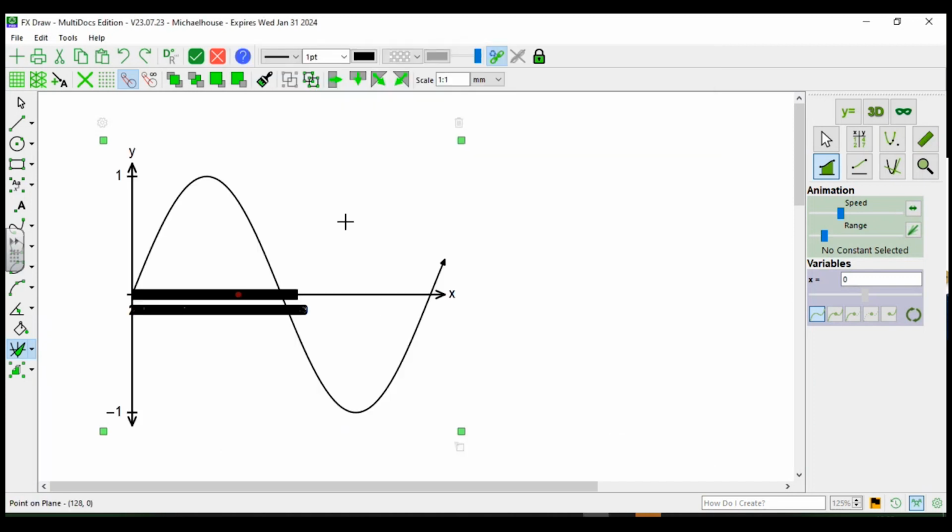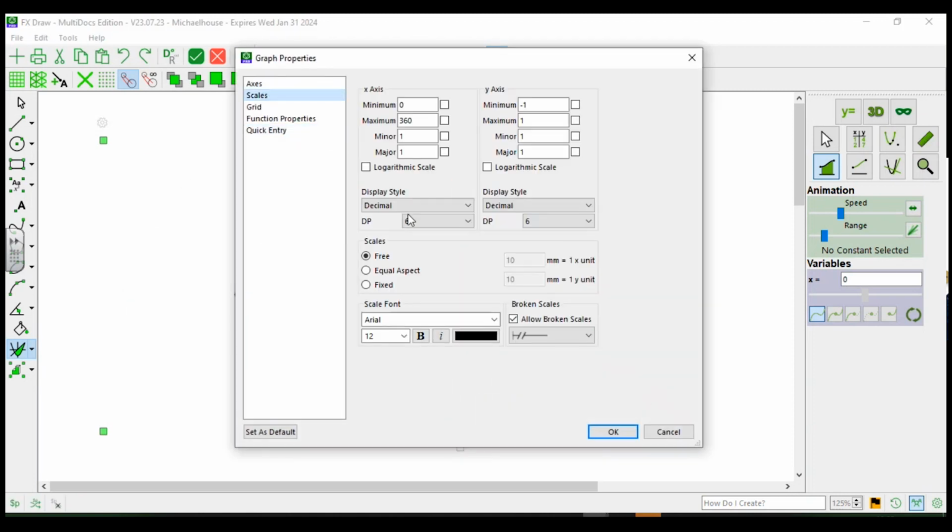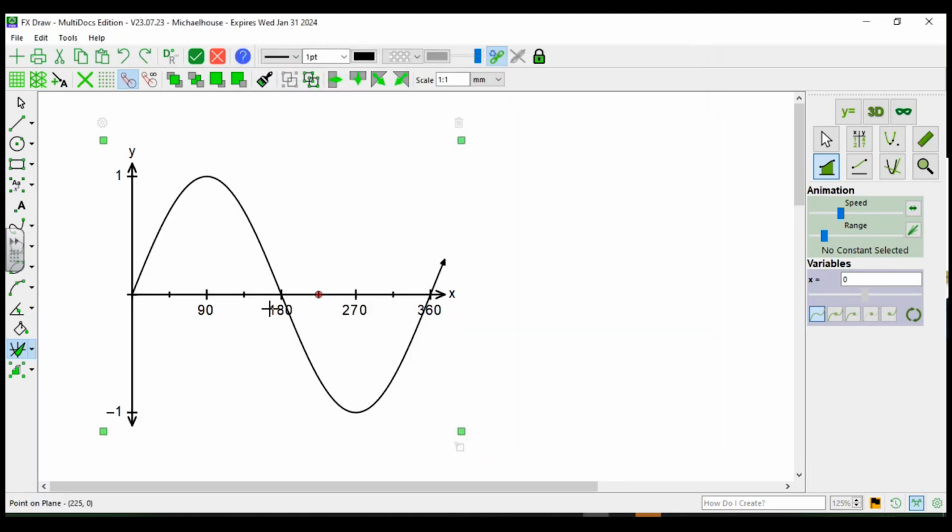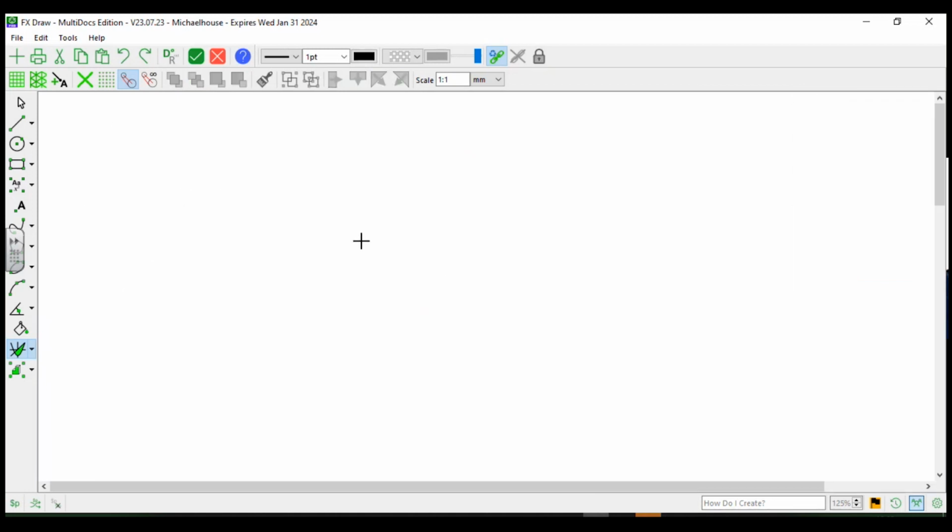All right. It's still not looking great. I'm not sure exactly. -1 to 1. Also, on my scales here, I should probably go to say 90 and maybe 45. Okay, so now we've got a slightly more normal looking sine graph. As I said, we can do any number of things in terms of the appearance of it.